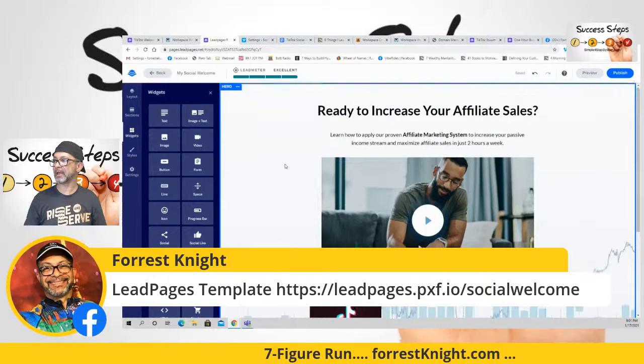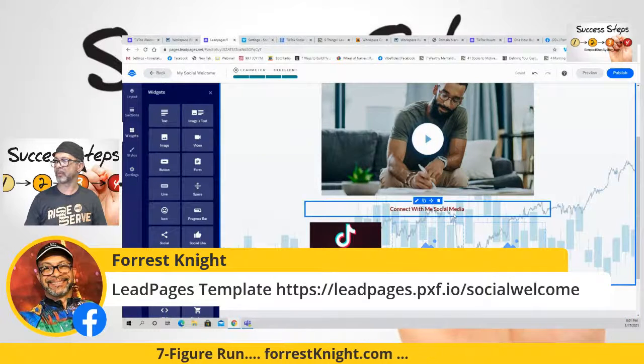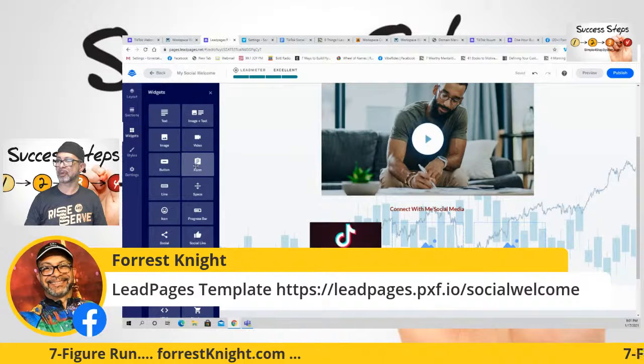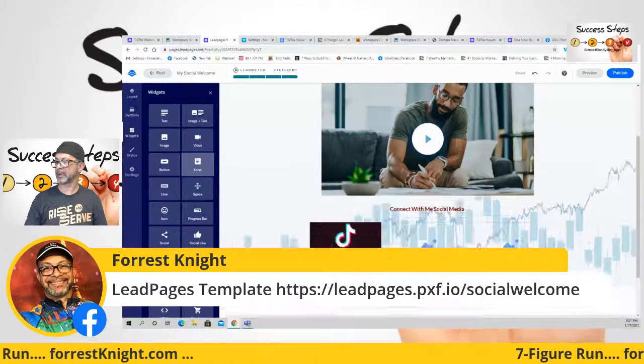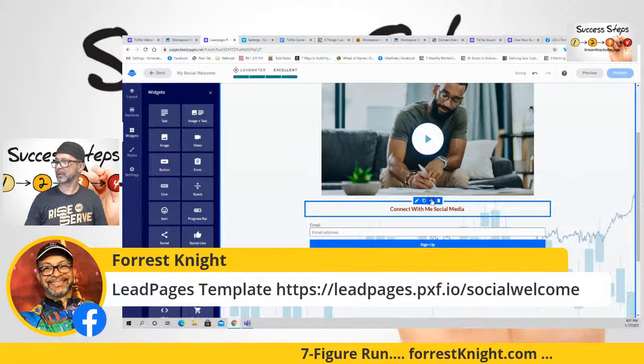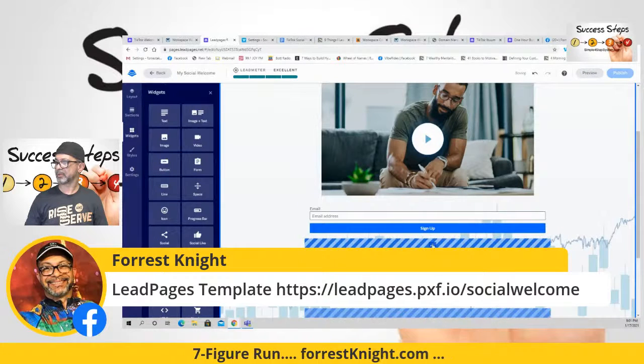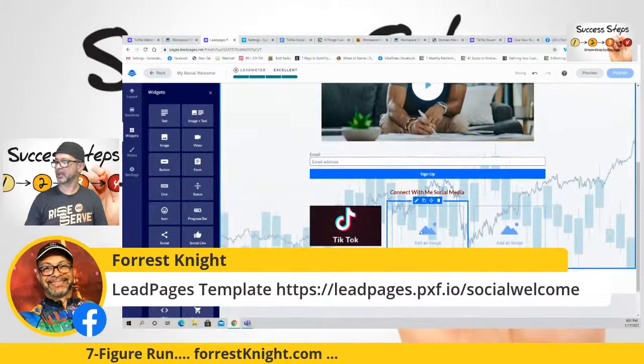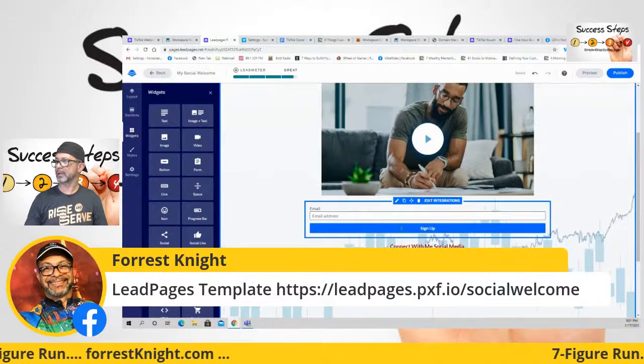So let's go ahead and add the capture form in here. So we've got the social media. I'm going to add a capture form in here. I want to put that right above here. I'm actually going to drag this down below that. It's going to say connect with me on social media. You can have your social media stuff in this area.